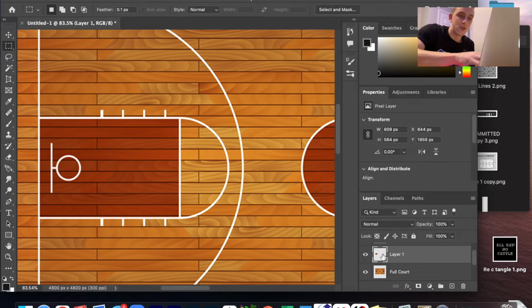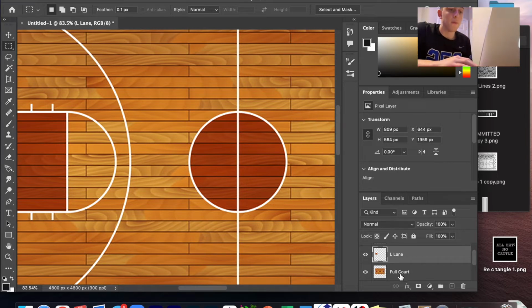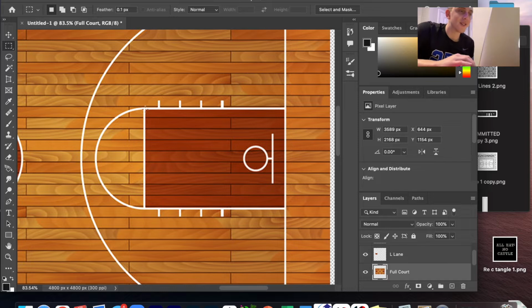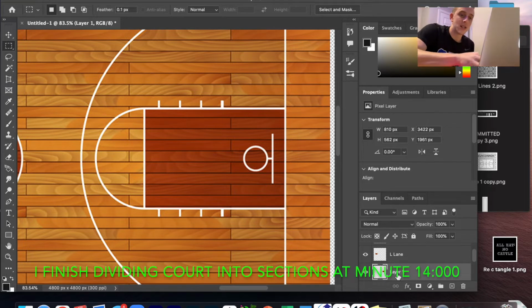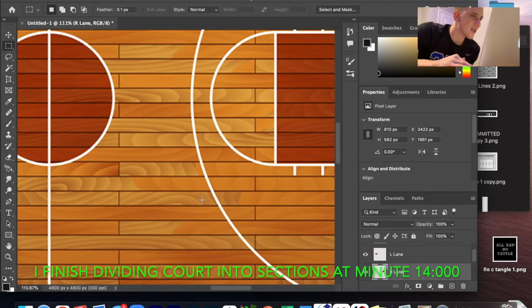Command J, and with that selection, I'm going to put L for left lane. Then notice I have to go back and click on this layer that has everything to grab this. So now I'm back on that layer. I click on full chord, Command J to duplicate, and boom, I have my right lane. Now I want to do the center circle.